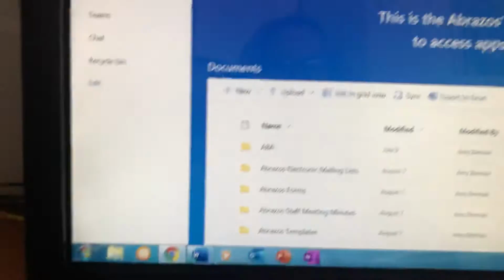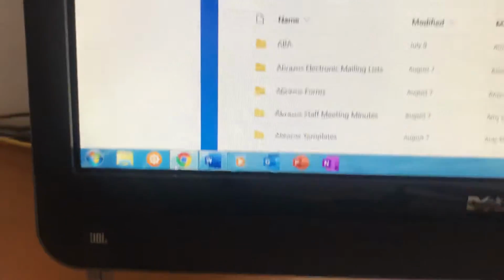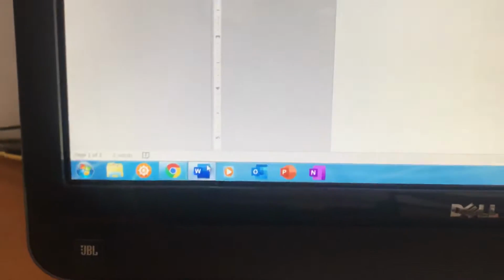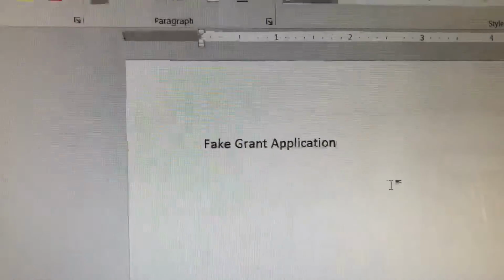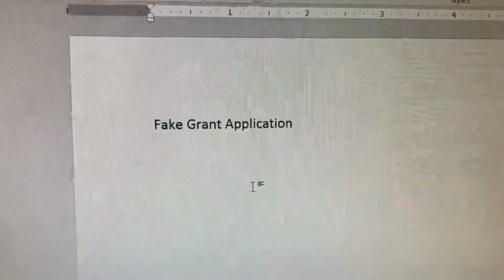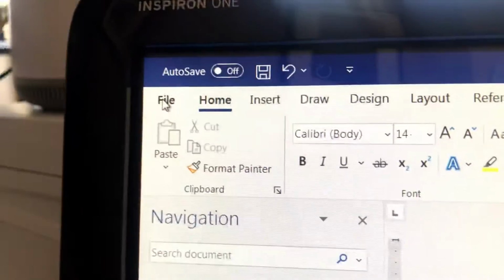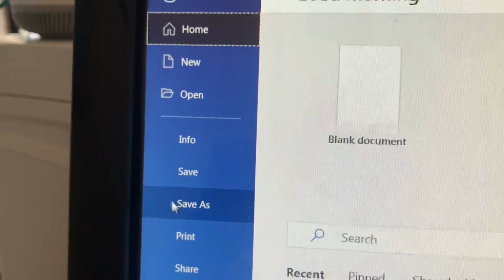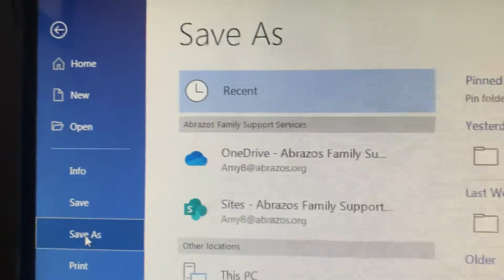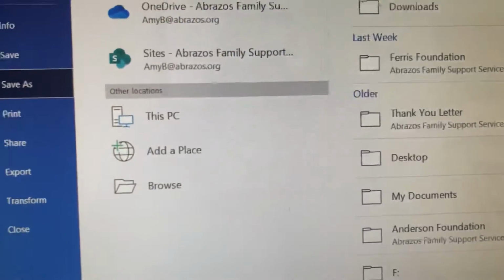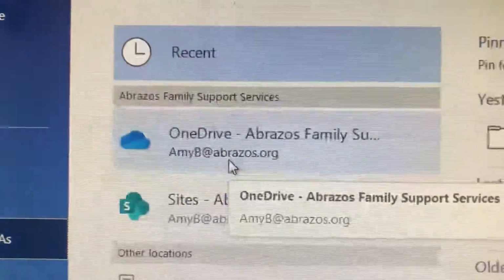So I have a Word document that I'm going to open right there. And I'm working on a grant application, so I'm ready to save it. Okay, so I hit my file, save as, and this is what I want to show you.